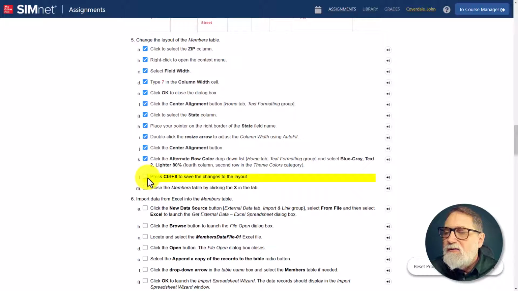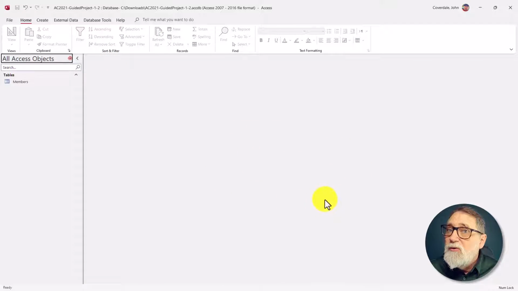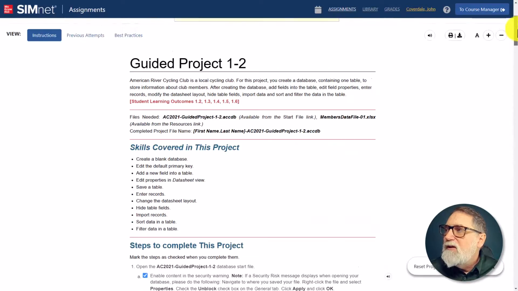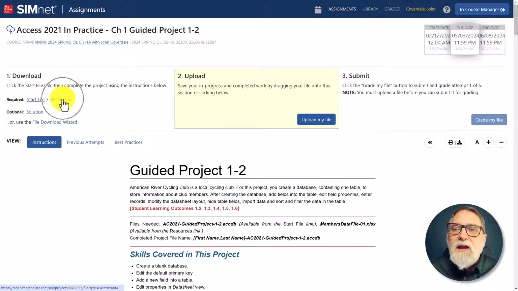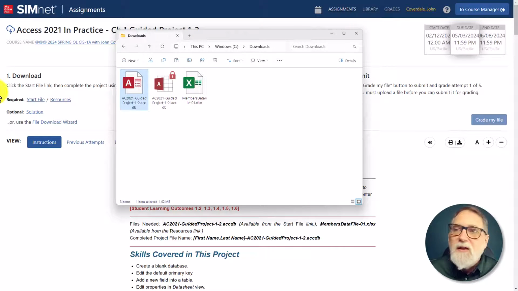Use Control S to save your work, and then they want us to close the members table, and that is very important. We're going to click this little X on the tab with the word members on it, and that gives us a totally blank workspace. And so we need to have that for the next step because we're going to import data from the resource file. So if you haven't downloaded that resource file yet, go to the top of the instructions page and download the resources file with this link, and it's going to place an Excel spreadsheet in the same folder as you have your downloads. And so I'll show that to you right now.